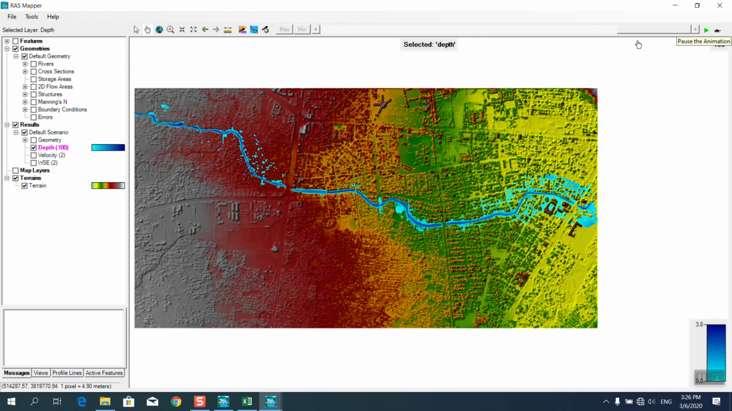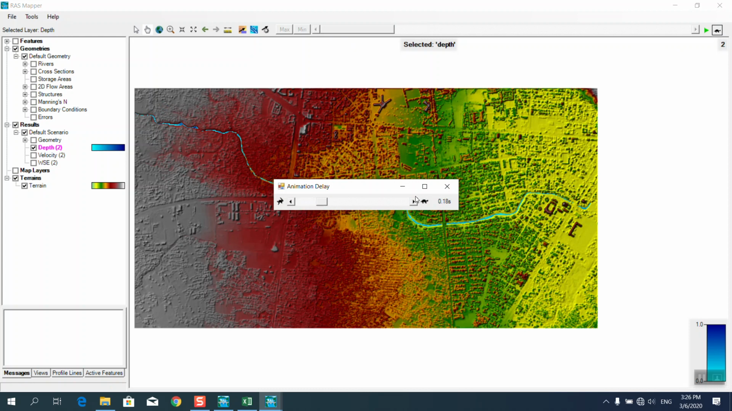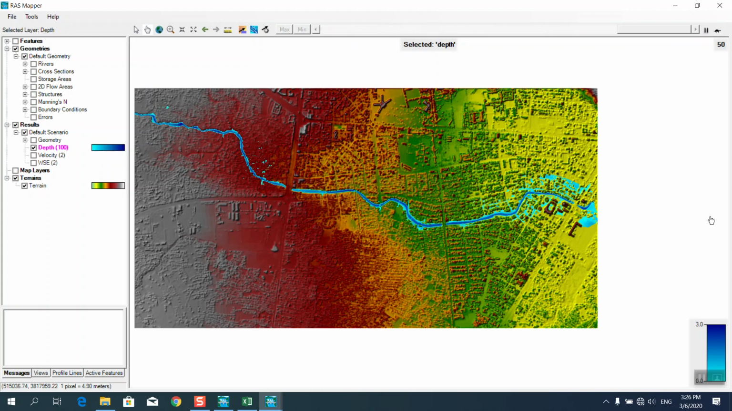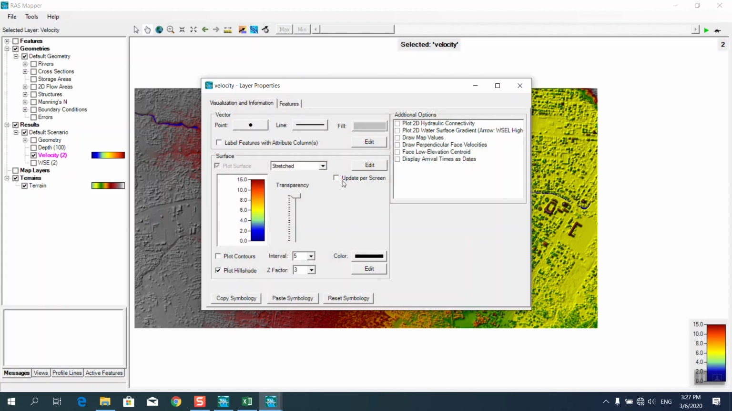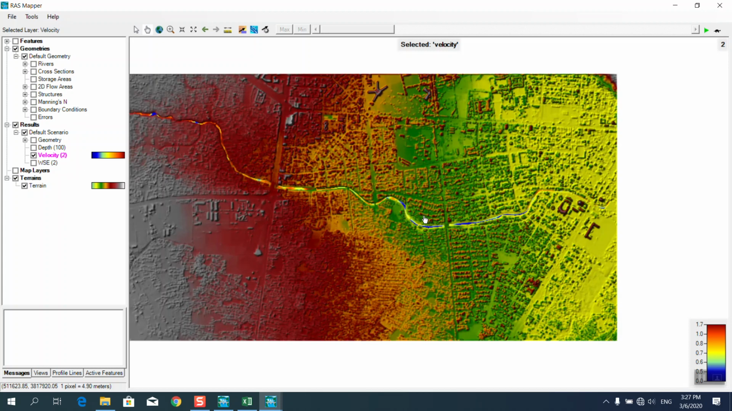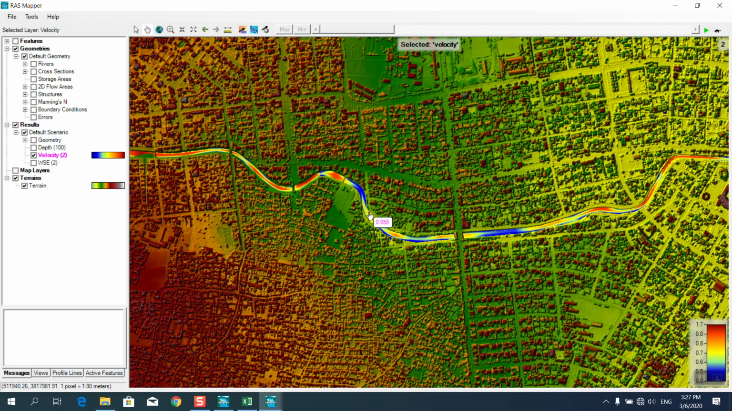You can see it. I will slow the speed. You can see. For the 100 years return period, and then we come to velocity. This is the velocity, the velocity for the return period, and we can update them. For each point or each location we can measure the velocity. There is 0.7. There is 0.4.